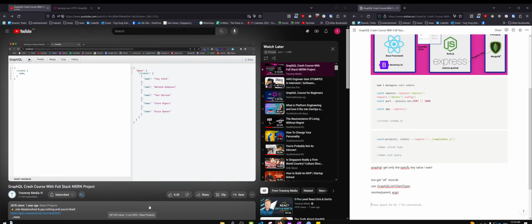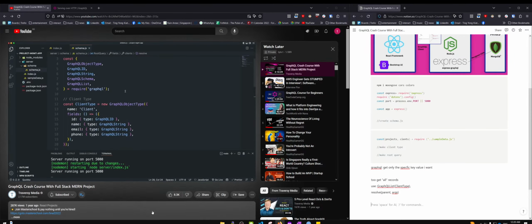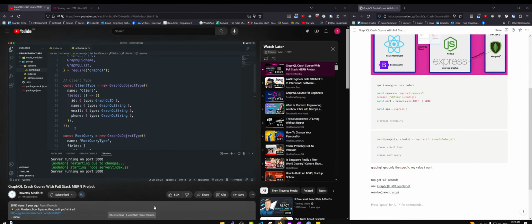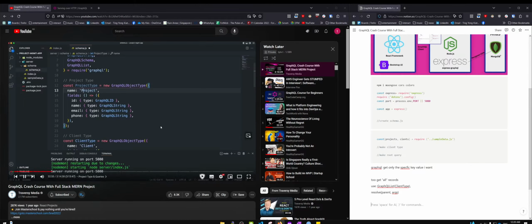Now let's do the same thing with projects. All right, so I'm going to go back to our schema, and just like we have client type, we're going to need a project type. So we can actually copy this to make this a little quicker, and let's paste that in. This is going to be our project type. We want to change this to project type, and the name is going to be project. Actually, it should be an uppercase P.